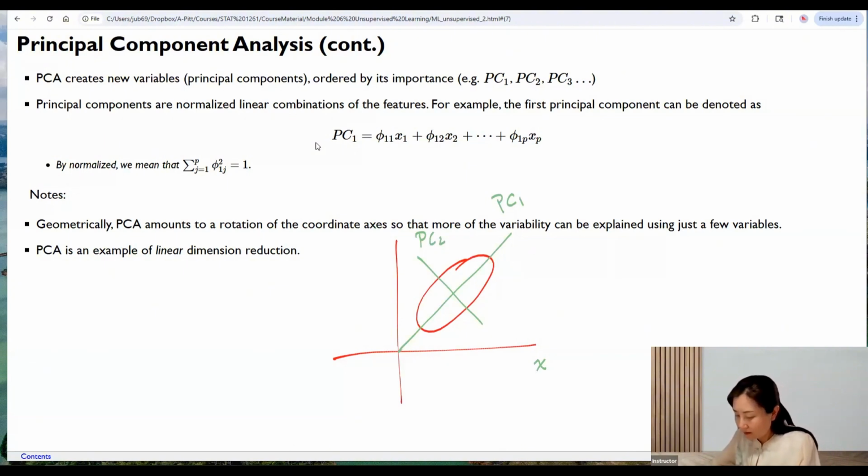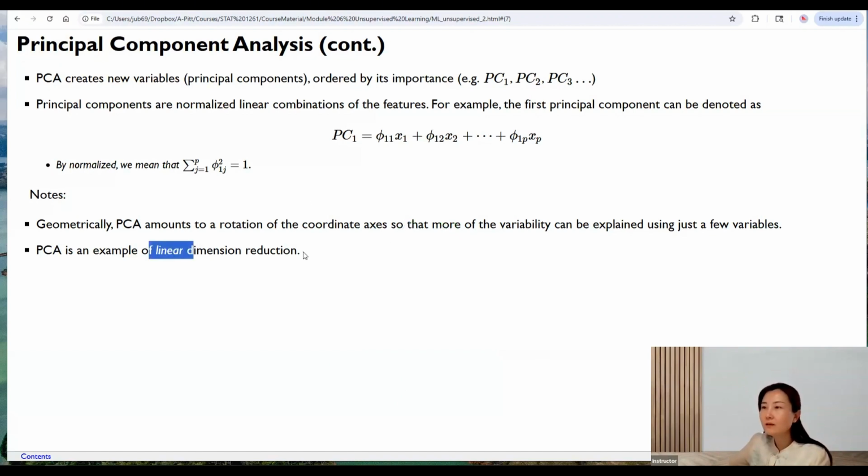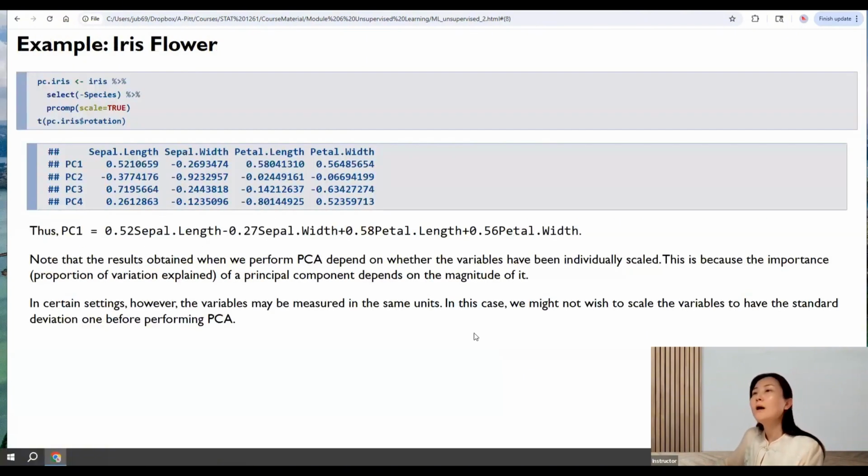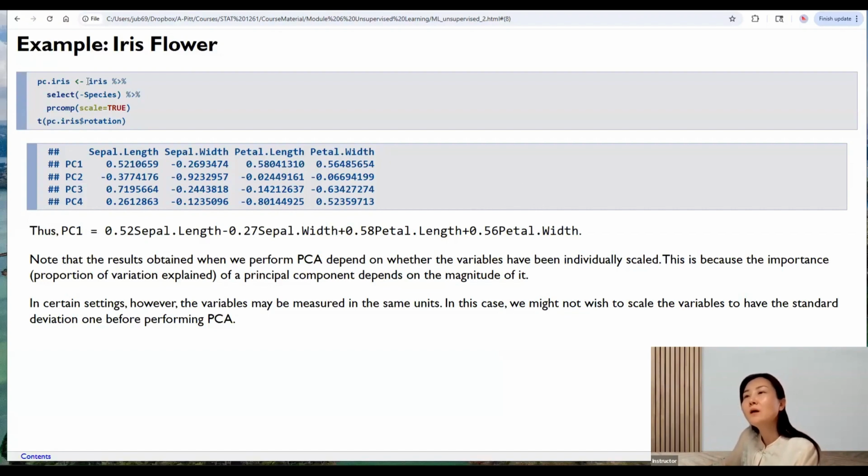And then you can choose to discard some principal components. For example, in this case, we may choose to discard the second principal component because it's relatively smaller. And suppose we only want to use one-dimensional data, then we can get rid of PC2. PCA is an example of linear dimension reduction, because each principal component is a linear combination of X variables. All right, let's take a look at the iris data set.